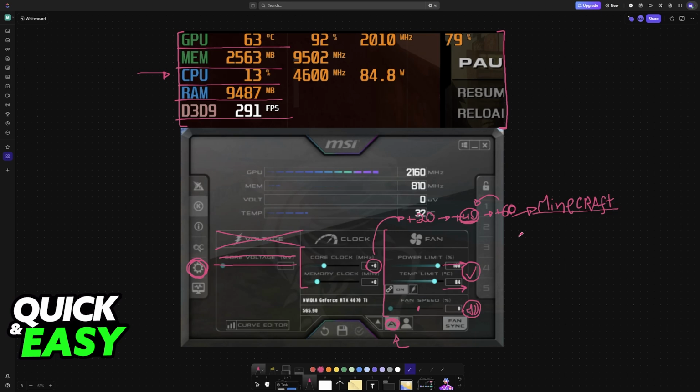I hope I was able to help you on how to use MSI Afterburner for Minecraft.